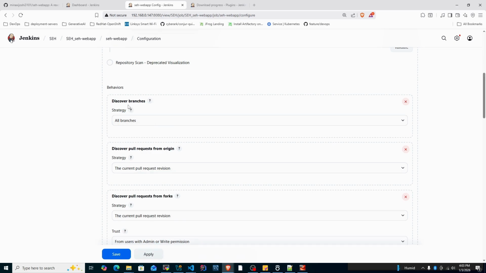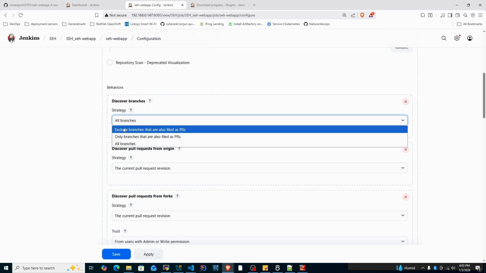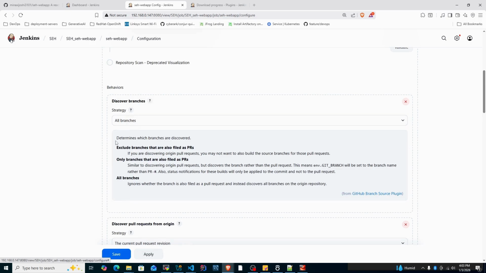Now let's look at discover branches. This option simply decides which branches Jenkins should discover and create jobs for. Here you will see three options. And if I click on strategy, the first option, exclude branches that are also filed as PRs. What this means is, if a branch already has a pull request, Jenkins will not build that branch separately. It will only build the pull request. So basically this avoids duplicate builds, one for the branch and one for the PR.